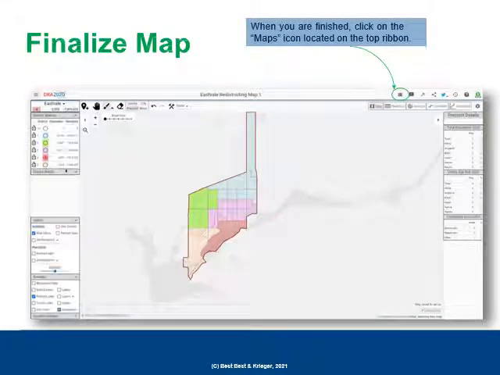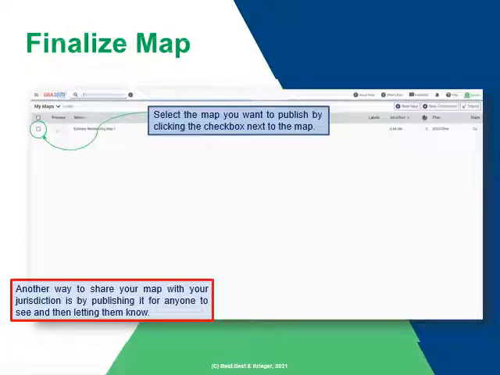Once you're finished, you can click on the Maps icon located on the top ribbon. This will take you back to the menu bar. In order for your map to be visible to the agency's demographic team, you need to publish it. You select your map by clicking into the box and then selecting Publish.